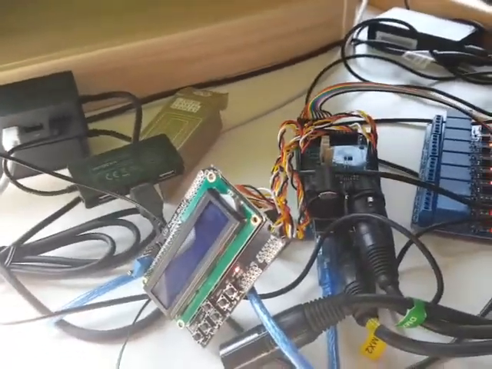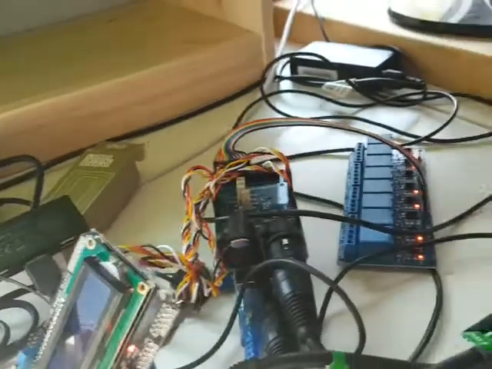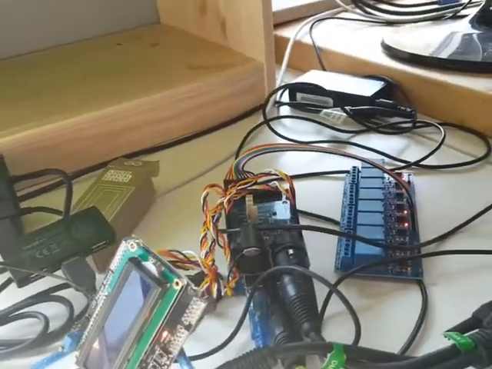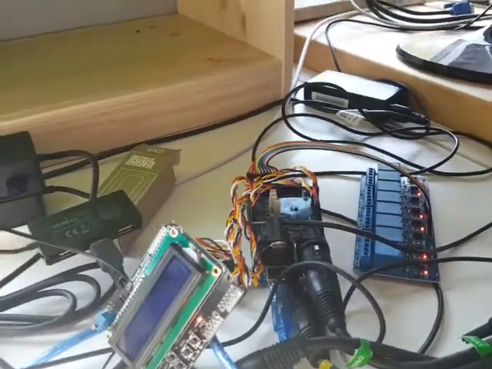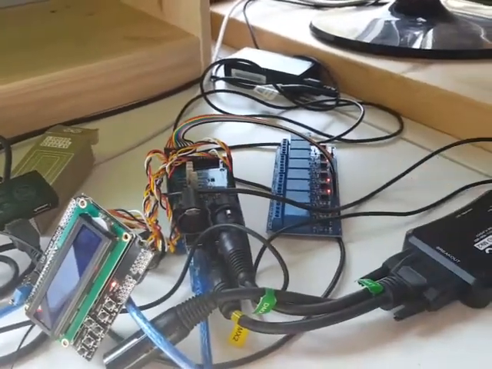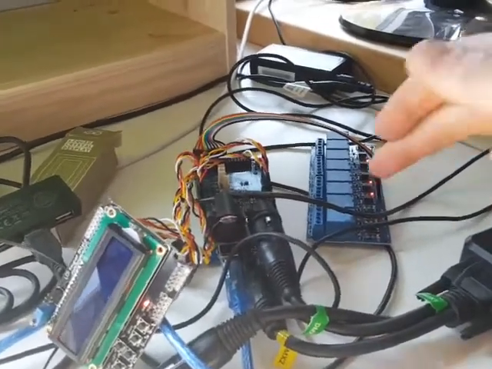Hello, I'm Jasper. Today I am working on a DMX switchpack, something like that. With a regular switchpack you can set for each channel one relay output and that's it. But I have here 8 relays.